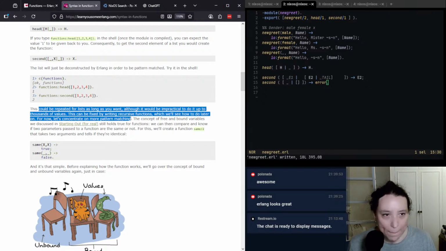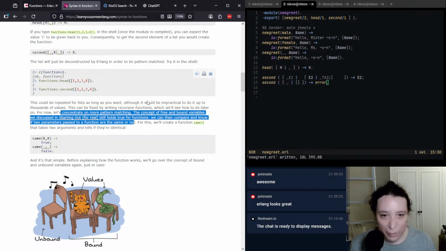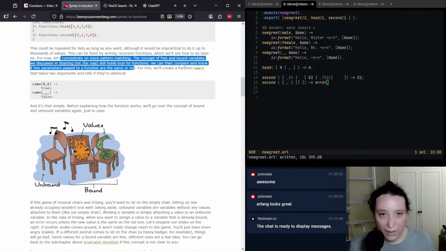Okay, what is it saying now? Let's concentrate on more pattern matching. The concept of free and bound variables we discussed in starting out for real still holds true for functions. We can then compare and know if 2 parameters passed to a function are the same or not. We'll create a function same, which takes 2 arguments and tells if they're identical.